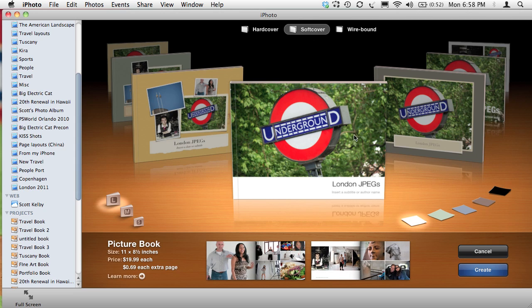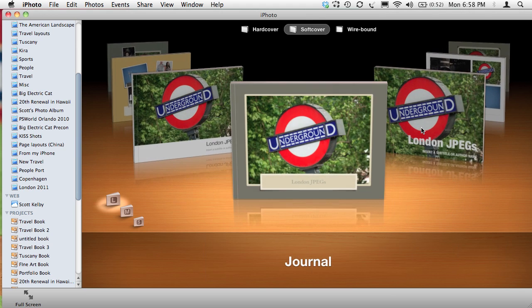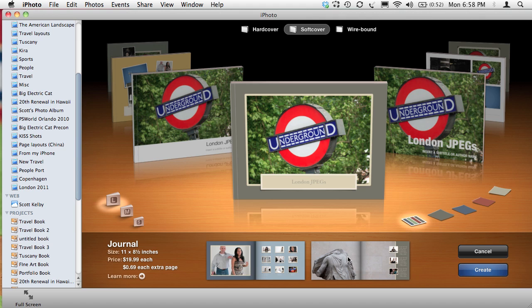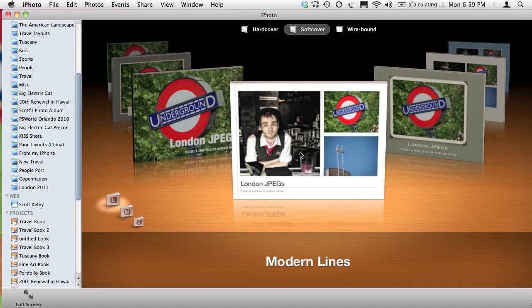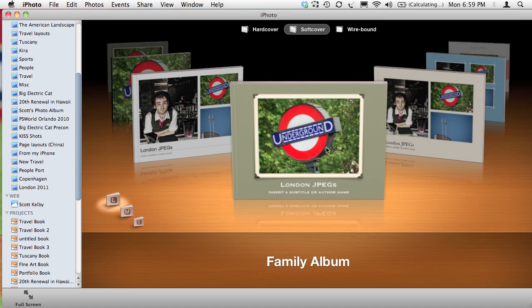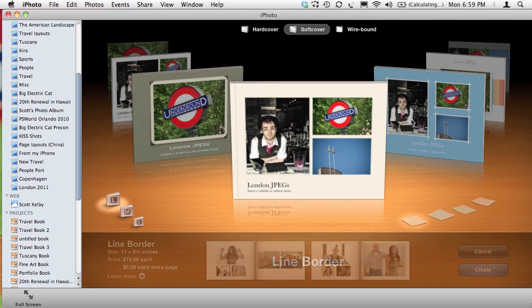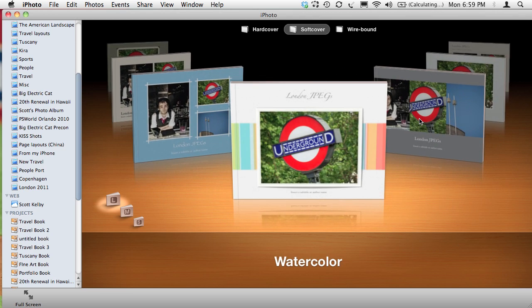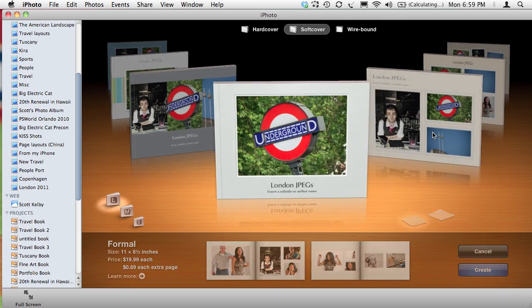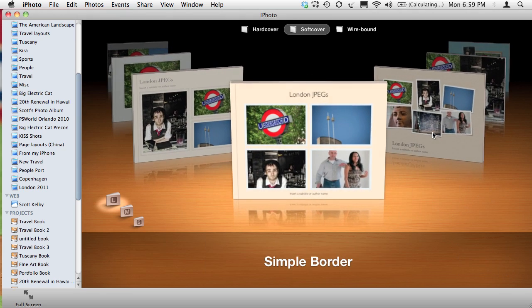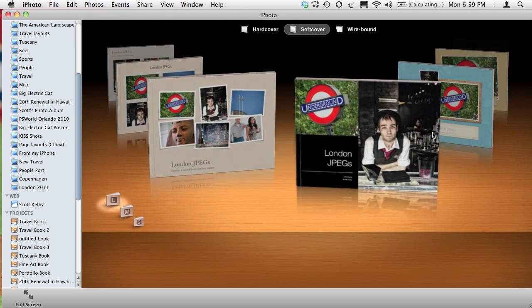All right, now, it shows you a few of your images down here, and then it shows you what your first image is going to look like in different layouts, and it gives you a preview of the layout down here. So here's Photo Essay, which is not bad either. Modern Lines, which I don't think I've ever used. Family Album, Line Border. Let's go to the one that I actually used, which, I don't believe it was Contemporary, though one of the things I like about Contemporary was it has square layouts, which is kind of nice. But we didn't use Formal, or Texture Border, or Simple Border, or Snapshots.